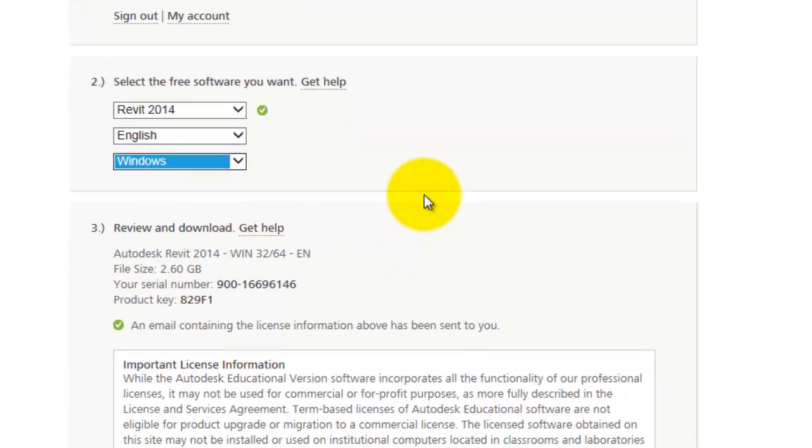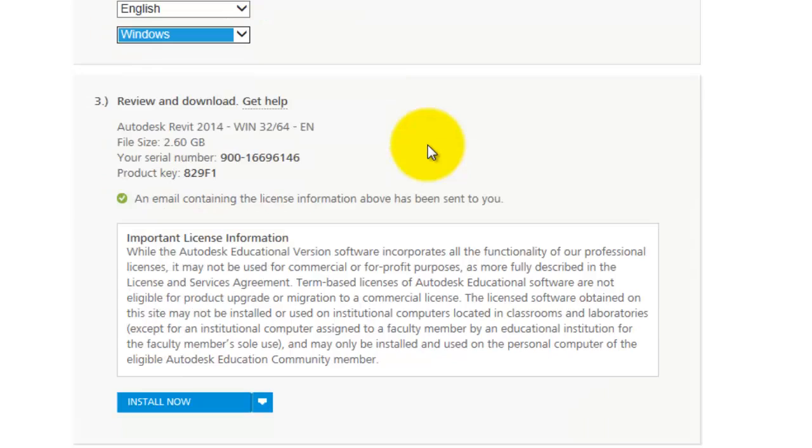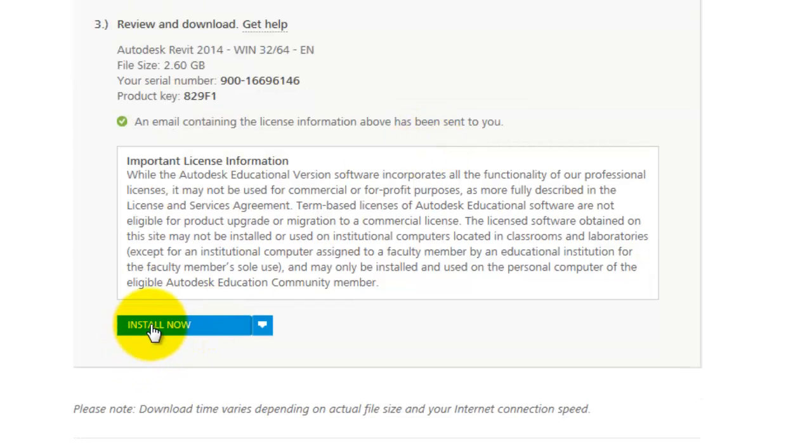Okay, so it took a minute there to pop up. See, I've got my serial number and my product key there, and my file size, and I think I'm all good to go. It says an email containing the license information above has been sent to you, so that's good. So I'm going to go ahead and click Install Now.